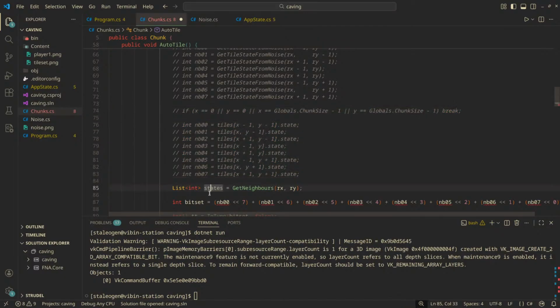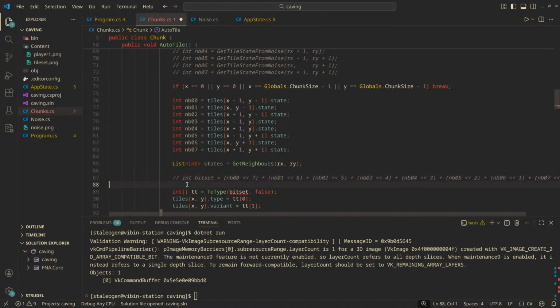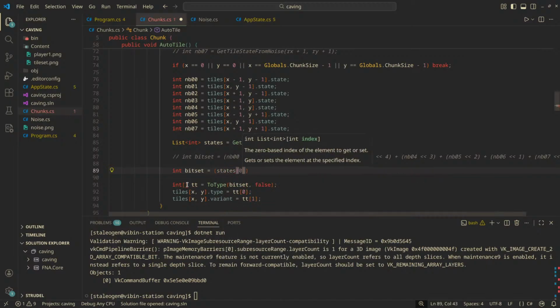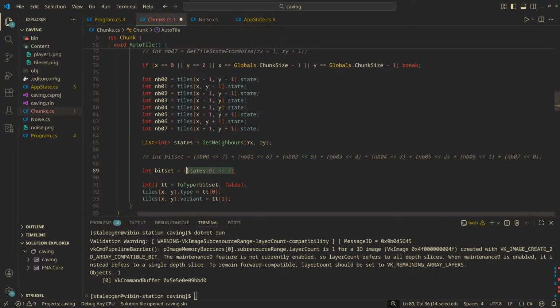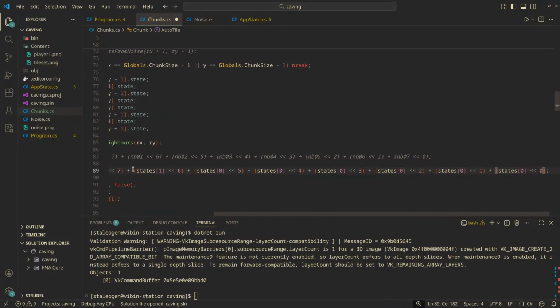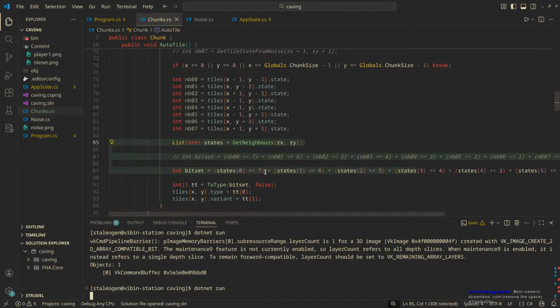Okay, let me remove all of this for now, and instead calculate the bit set with states like that. Basically, let me copy all of this here and change that for this and just copy it everywhere. So this is 1, 2, 3, 4, 5, 6, and 7. Okay, let's see how will this look.